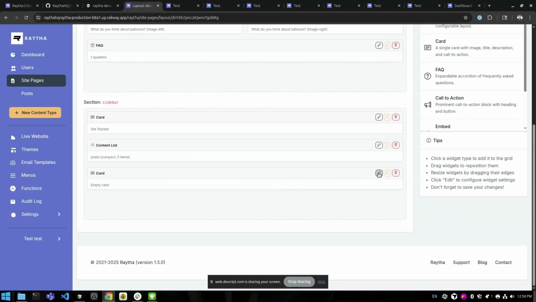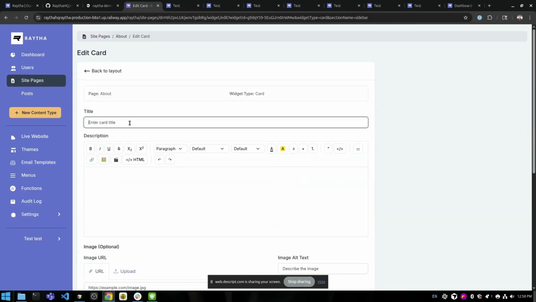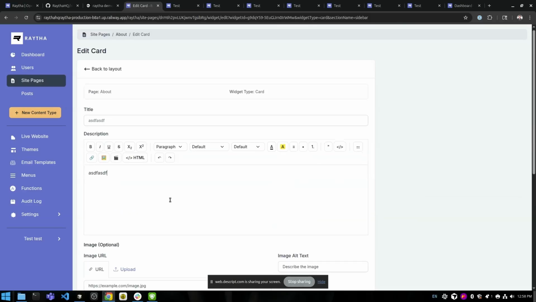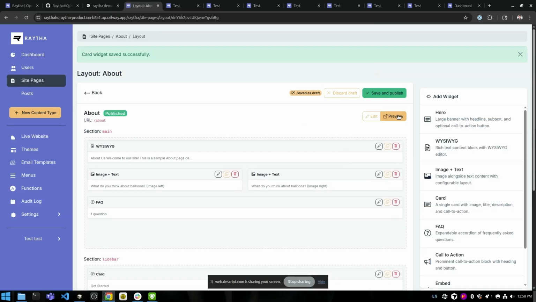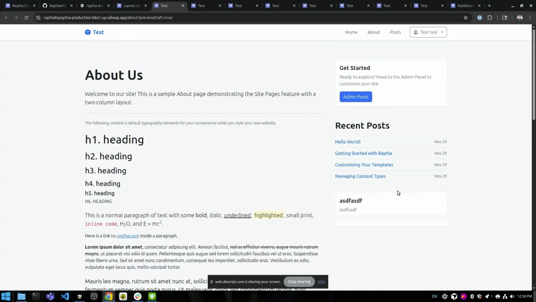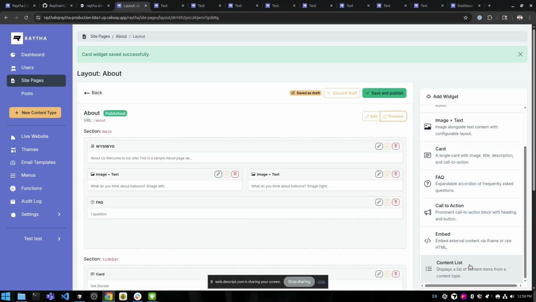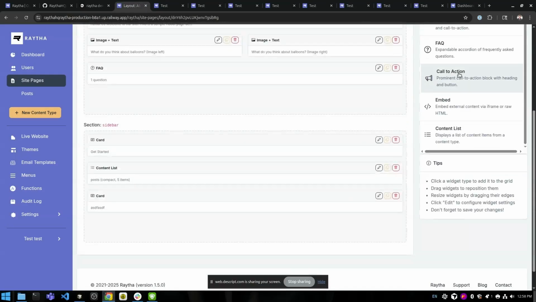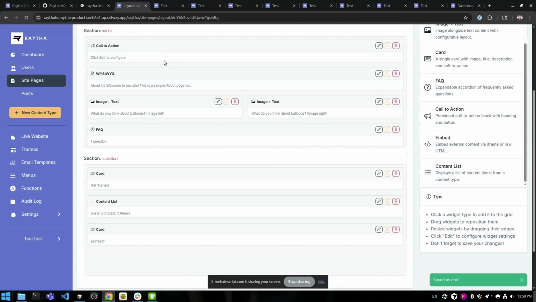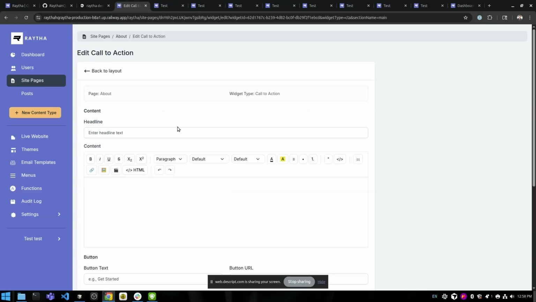Should we fill it out some more? I guess I just left it empty. All right, let's try now. There we go. Maybe you want to put like an advertisement or something in there. So we obviously have a bunch of stuff. This is a good starting point for Raytha's 1.5.0. We'll definitely expand this out and look forward to your feedback.